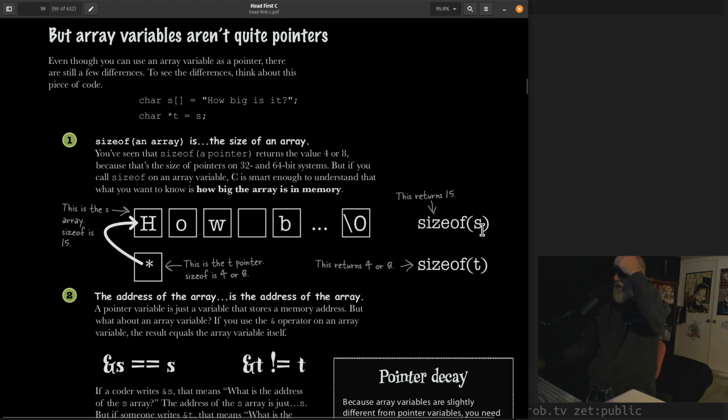This returns 15, sizeof s. Sizeof t returns 4 or 8. This is the t pointer, so the size is 4 or 8. So a sizeof s actually gives you the size of the array.